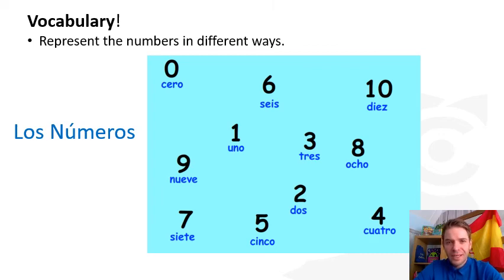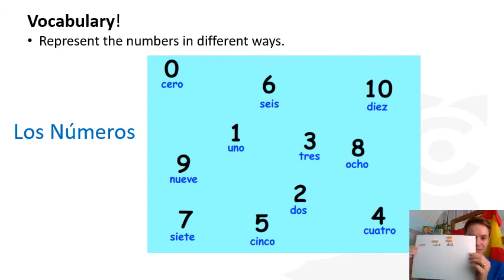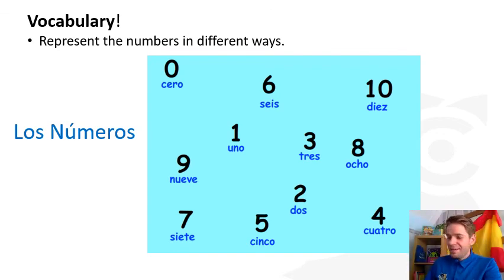Now you can do it similar to how it is on the screen at the moment. You could do it with different objects around the house. Just to give you an example, I've made a start with using pasta. So 0, 1, 2, and I'm representing the numbers in that way. But as I say, you can be creative as you want. I look forward to seeing some of your efforts.